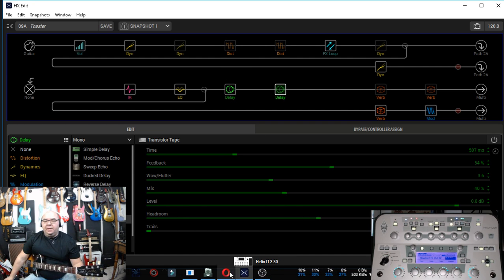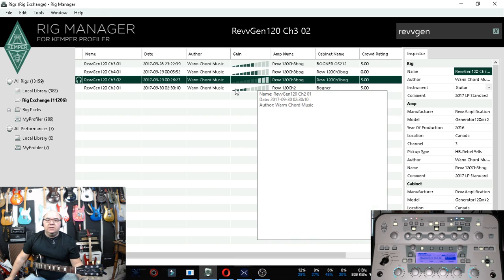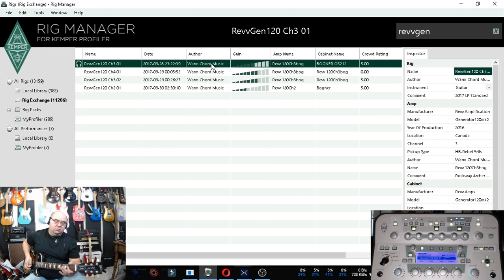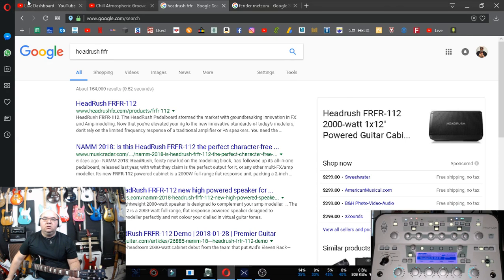So yeah, getting a rig that doesn't suck is simply that easy, right? Like you saw what I just did. I literally just went and typed in RevGen. The author is Warm Chord Music, so cool. Thanks, Warm Chord Music. Love the way this thing sounds. Sounds good.